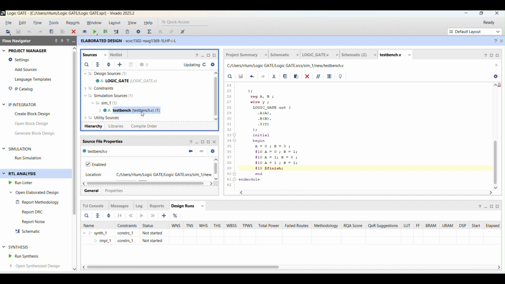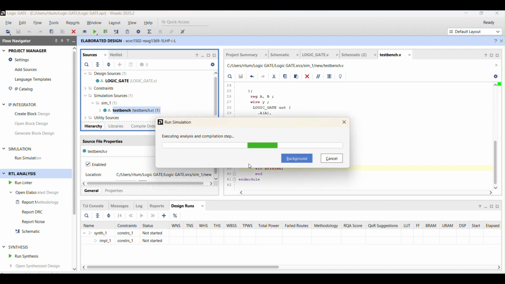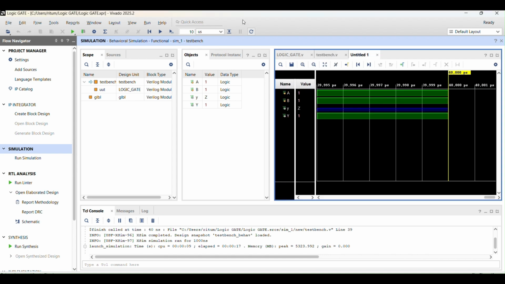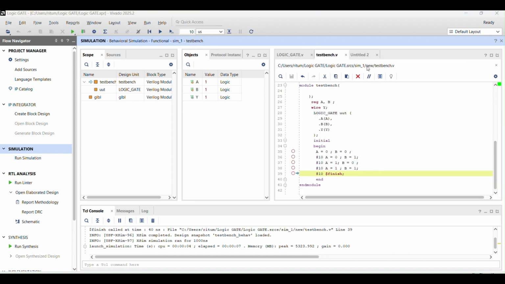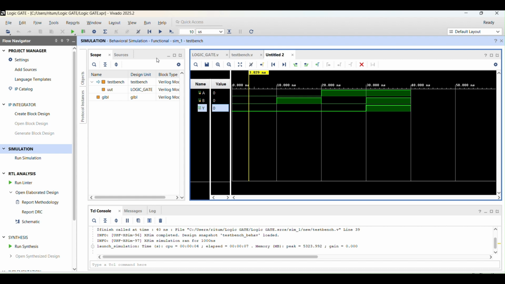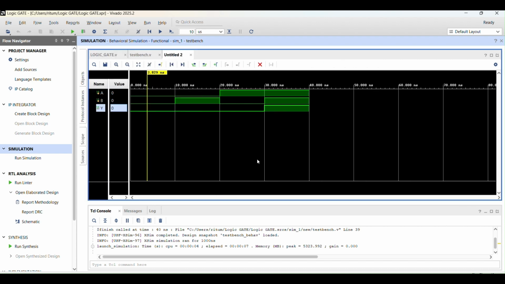Now we have to run the test bench. So here is run simulation. So click the run simulation option to run the test bench. Run behavioral simulation. It will take some time. It is coming. So it has come. See, that is the simulation of result.